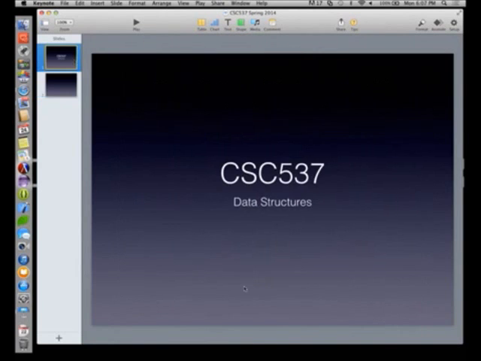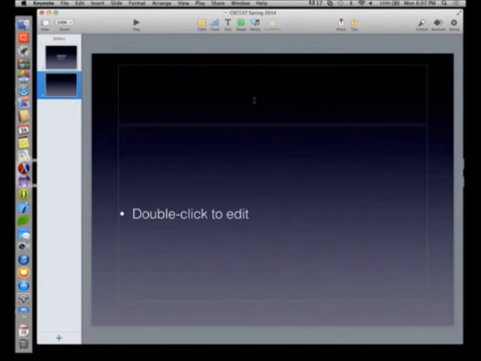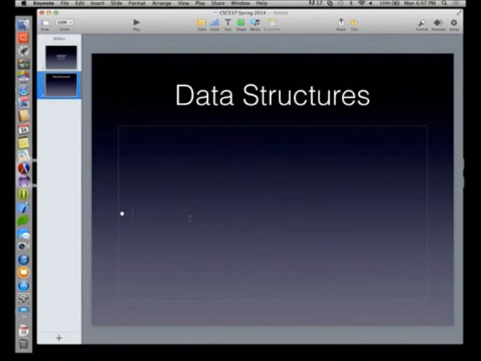So this is 537. This is the sequel to 535. In 535, we looked at basic programming concepts. And one of the last things we looked at in 535 was something called an array. We also looked at two-dimensional arrays. In here, we want to focus on something called data structures, which is really kind of giving a name to something we've already been working with.